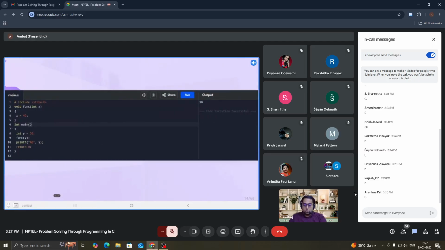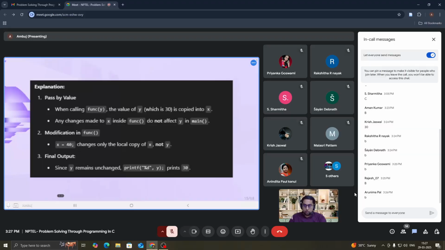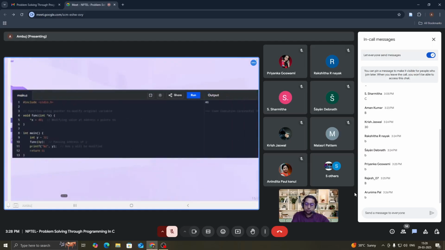See here, I have executed this particular code. Indeed, I am getting 30. Two particular things are there. This is an example of pass by value. So func y, the value of y, which is 30, is copied into x. Any changes made to x inside the function do not affect y in main. So modification in func will be confined to that particular function only. Final output is 30 only.